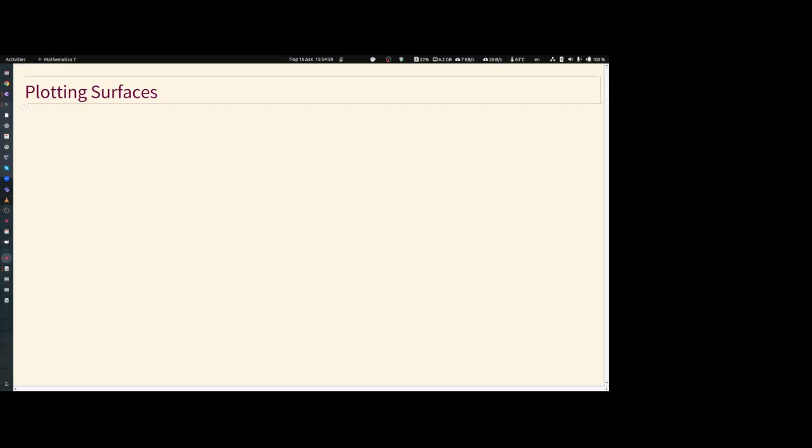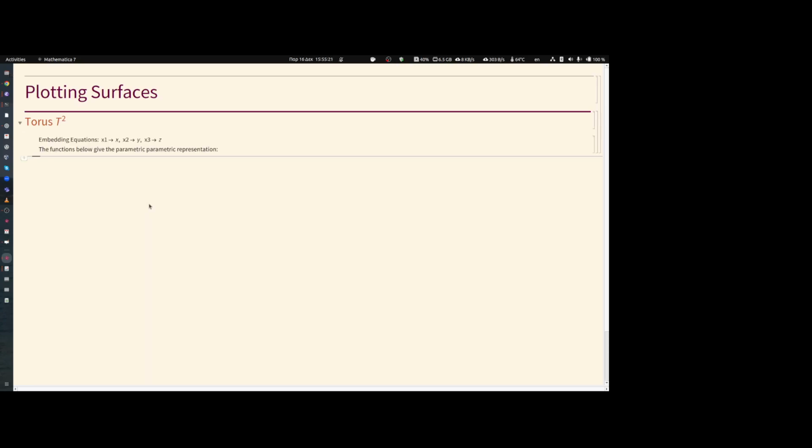In this video, we will see how we can use Mathematica to plot two-dimensional surfaces in a three-dimensional space. So we'll start by seeing how we can plot the torus. And for that, we'll use the embedding equations of the torus, where we'll use the symbols x1, x2, and x3 to actually mean the x, y, and z coordinates of embedded points.